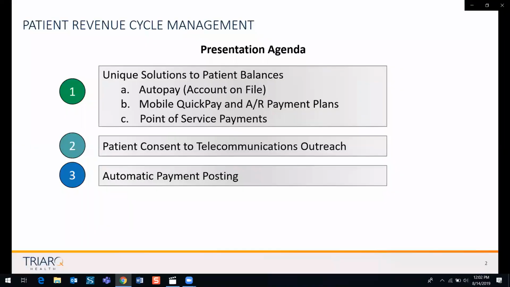We're going to start off with covering the unique solutions to those patient balances. First, we're going to talk about auto pay with account on file. That is an automatic draft for patients who have after insurance balances. We're going to talk to you about mobile quick pay and AR payment plans. Mobile quick pay is an automatic communication tool that allows patients to click a link and then either set up a payment plan or pay a bill directly through that link from their phone or from their computer.